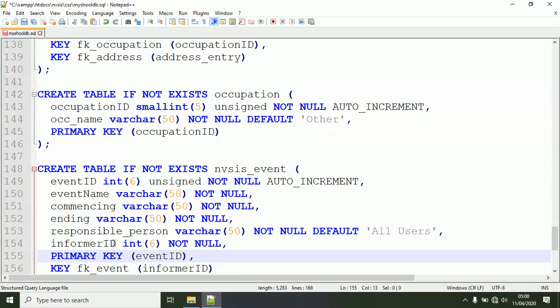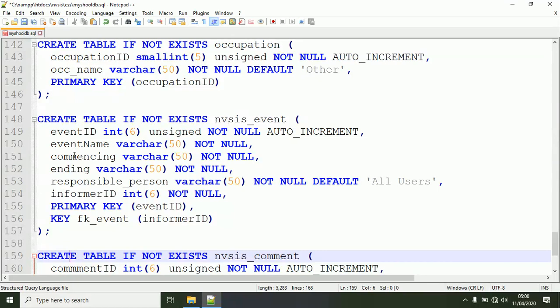The occupation table, now we have the occupation ID and the occupation name. If not indicated, then there will be other there as the default. And they also locate the table in the New Valley Students Information System, event. The table event will have the event ID, the event name, the commencing of the event, the ending of the event, and the person responsible for that event. If not indicated, then you will have all users.